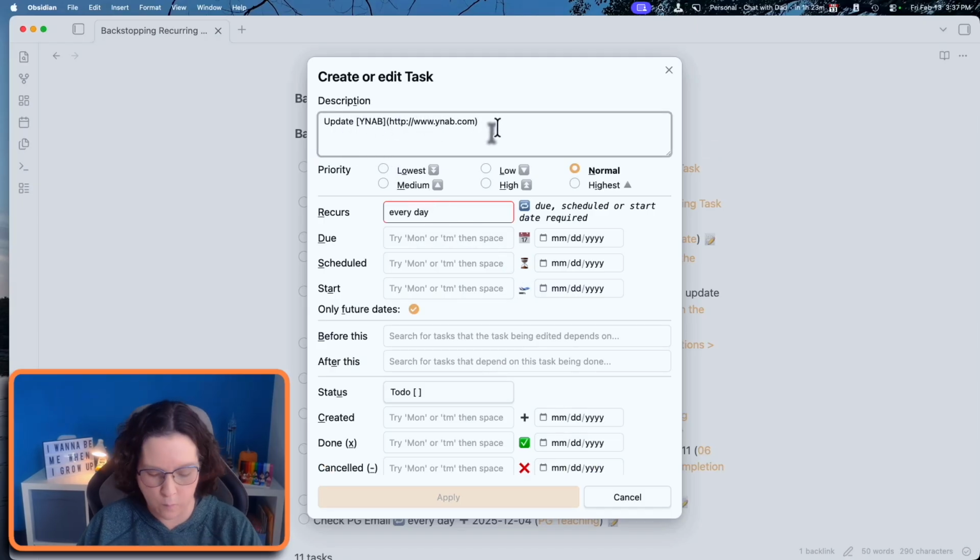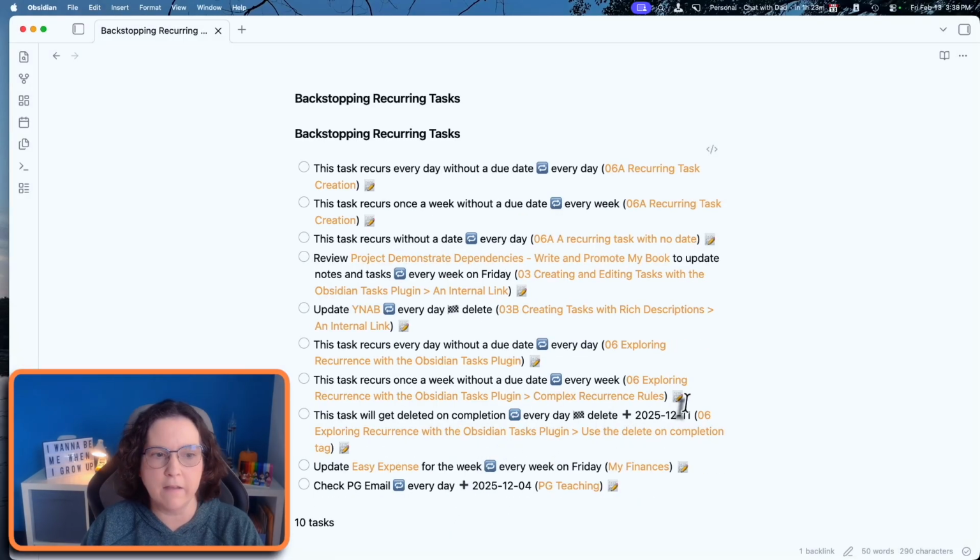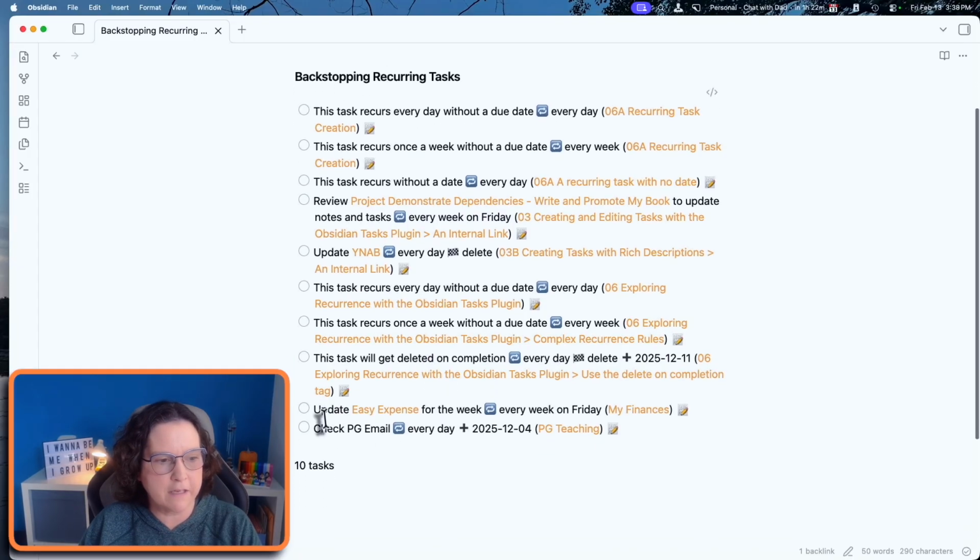So I update YNAB, and this actually happens every day, and it's going to be due tomorrow because I already did it for today. And so I hit apply, and now that's actually a valid task. So notice it disappeared off of this list. I have update YNAB in here a couple of times because I use it a lot. Now, this one right down here, update Easy Expense for the week, every week on Friday. This looks like it's okay.